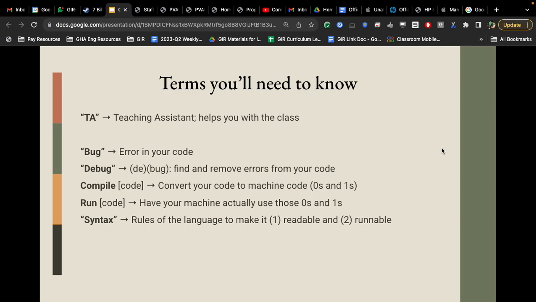The last one is syntax. And that's pretty much just the rules for the language.